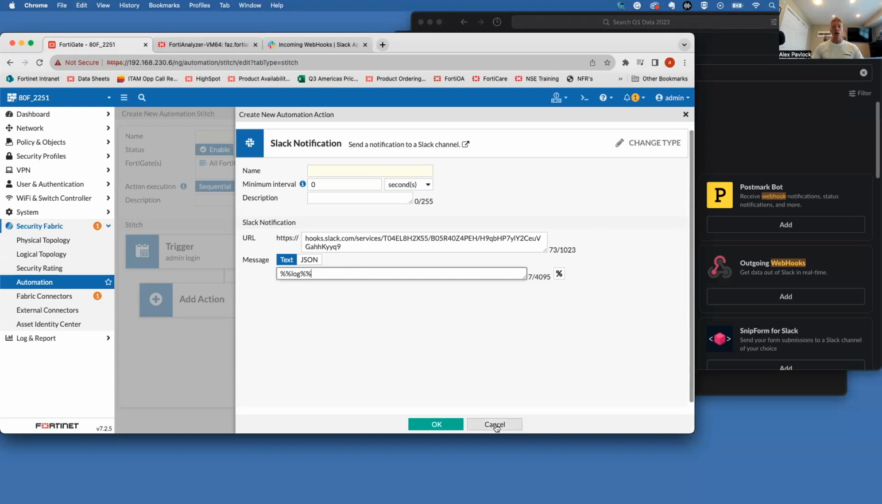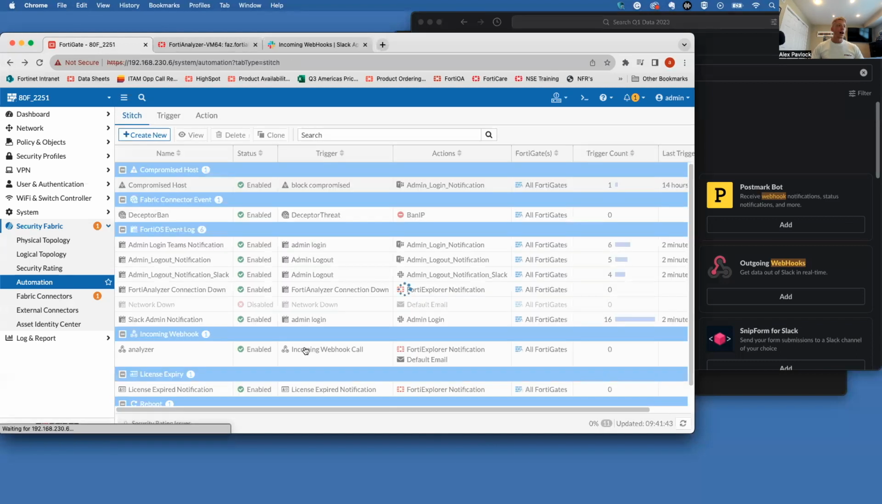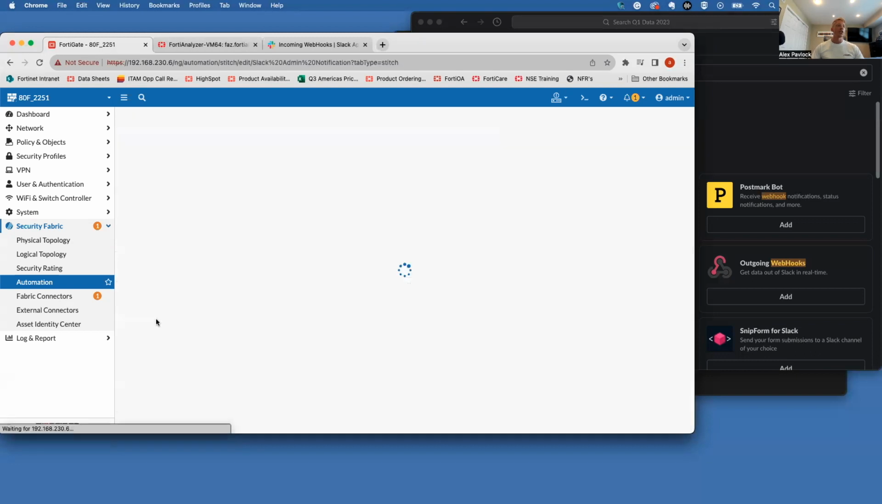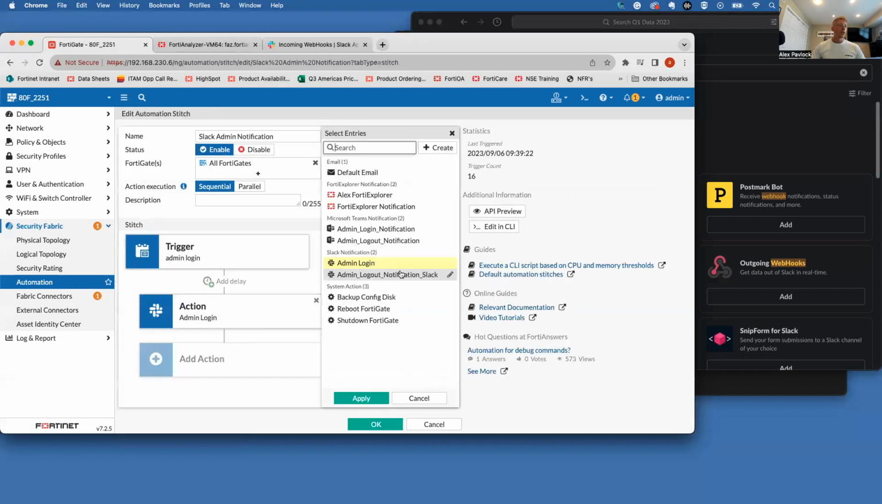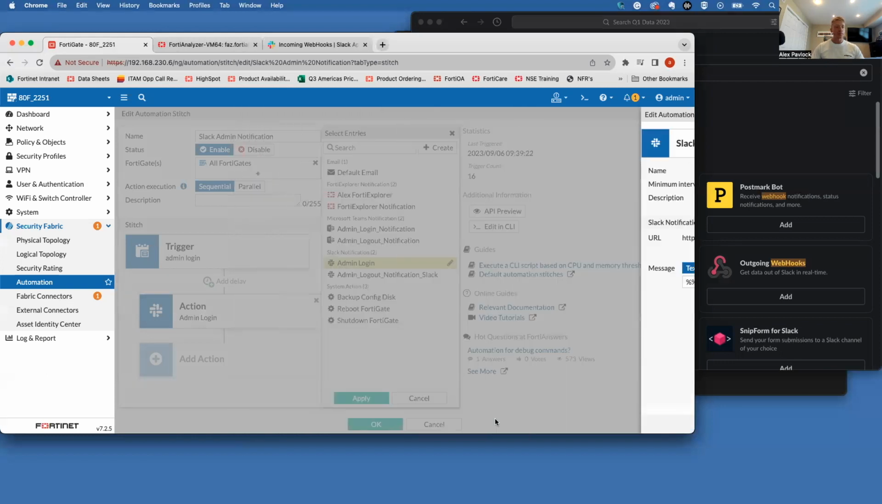So if we keep it at log, it's going to be our raw log. You can further customize what that looks like. So again, I already have this created, so I'm going to cancel out of this and just show you the one that I've already created. So Slack admin notification. And you can just see kind of what mine looks like. So I have user has logged into device ID, same as before.